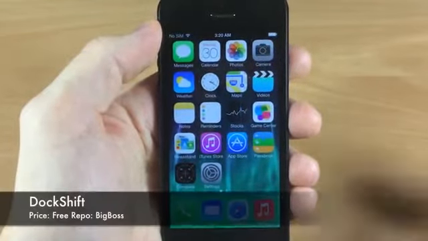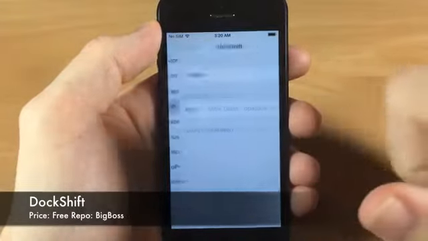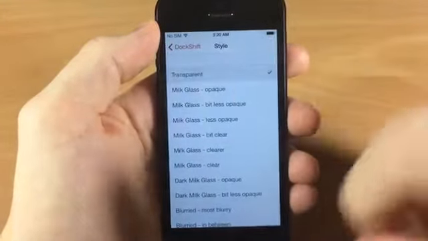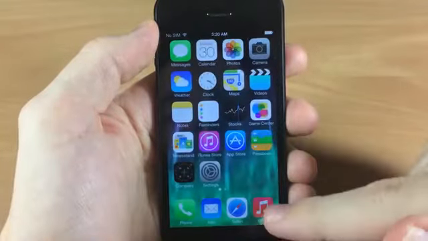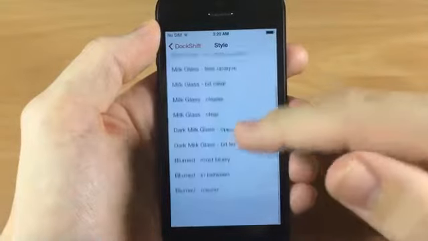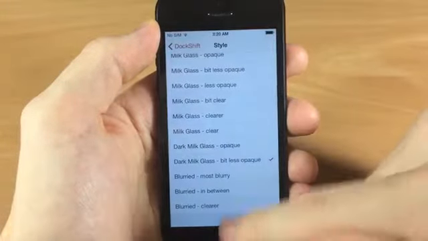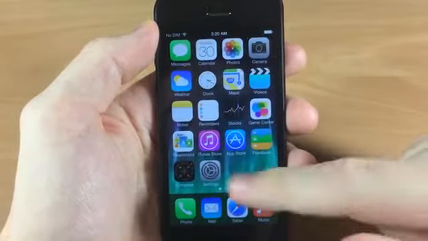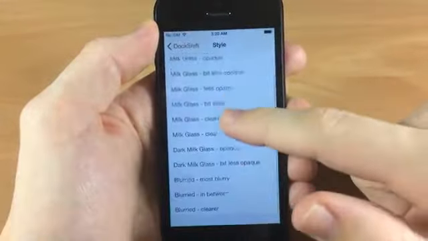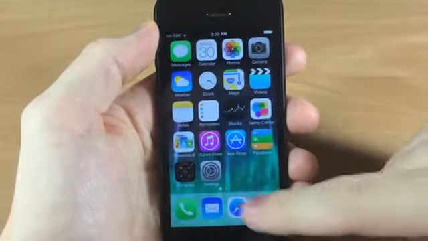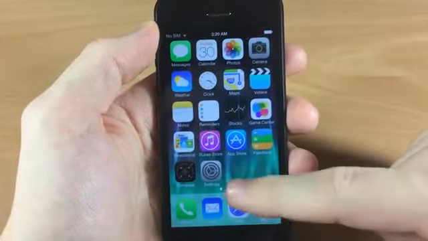Next up, we have DockShift. So let's jump into the settings here once again. Tap on DockShift, we'll enable it, and then you can actually change the color of your dock. You can make it transparent. So if we go and check that out, you can see no dock down there at the bottom at all. If we go back in, you can change it to a dark milk glass. Let's change it to the opaque. So you can see it's really dark down there. And you also have some of these milk glass a bit clear. It's kind of hard to tell the difference between that. I mean, you can definitely tell a difference between that one because it's a whole lot brighter than the original. So you can see this is the original.